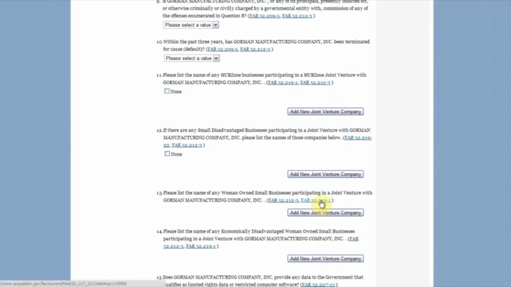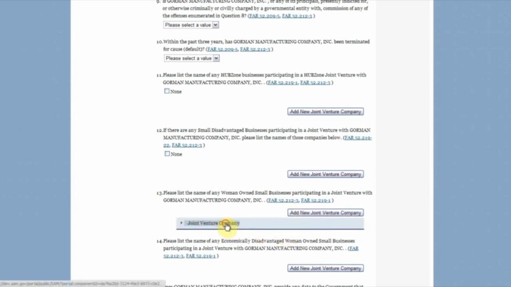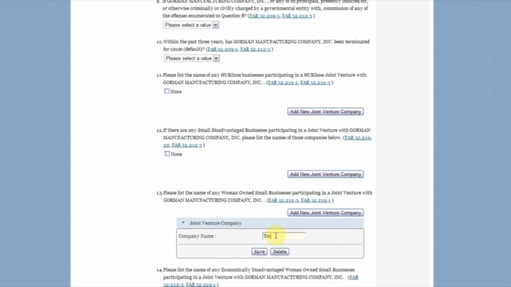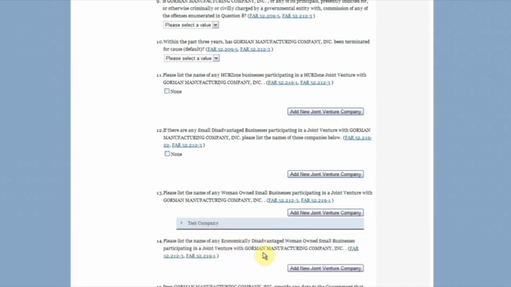If you had identified your entity as a women-owned small business joint venture in the core data section, you must provide the company name for the joint venture for question 13. Similarly, you will only be able to provide additional information for question 14 if you had indicated that your entity was an Economically Disadvantaged Women-Owned Small Business Joint Venture.